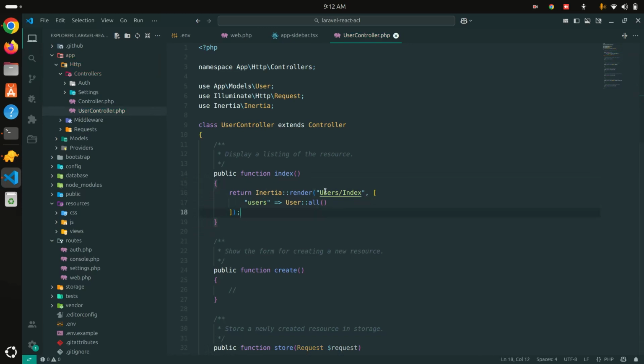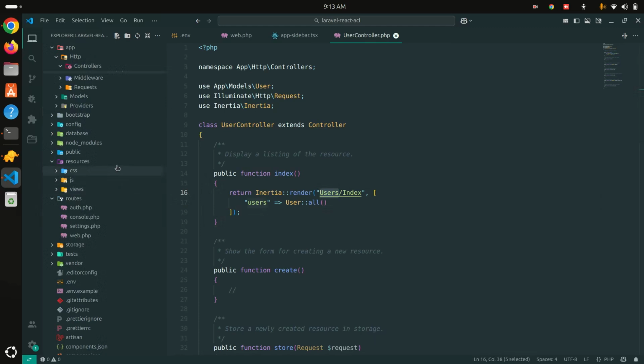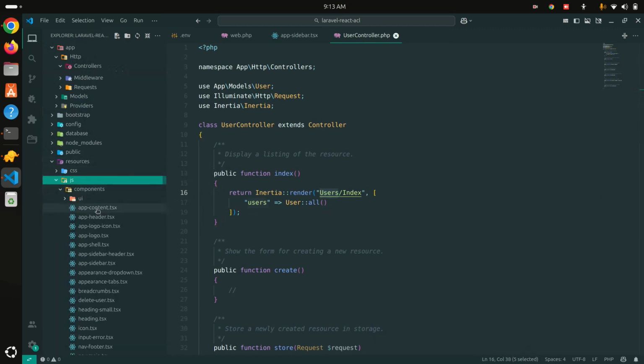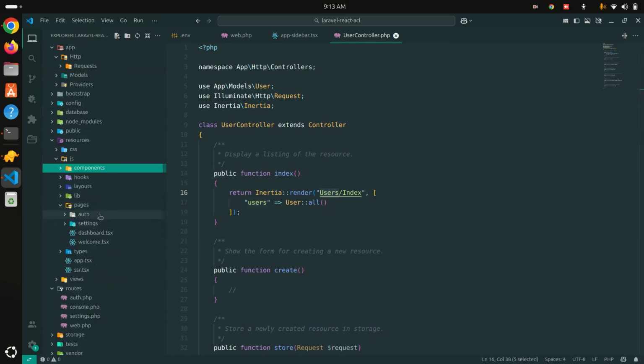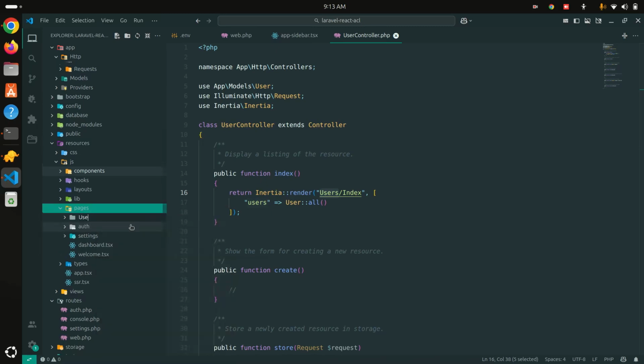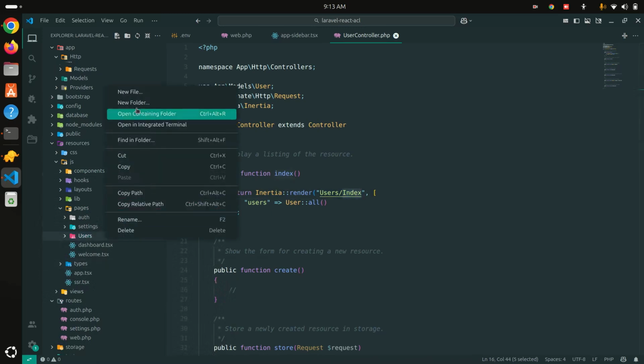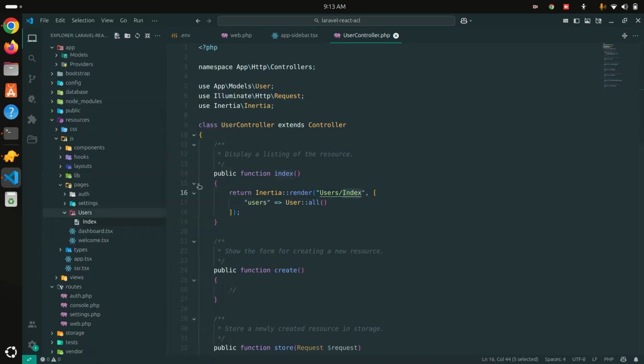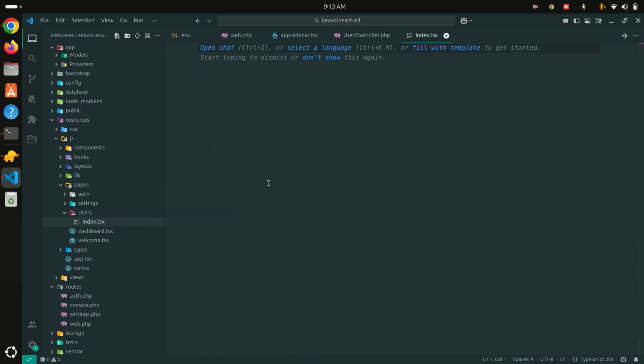Okay, so now we have to create the users folder. Inside the users folder I need to create the index file. So go to the JS, and let me go to the pages folder, and here you need to create a users folder. Okay, and then you need to create index.tsx. Hit enter. Now you can see that the index.tsx file is created.